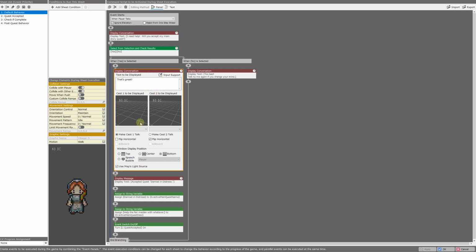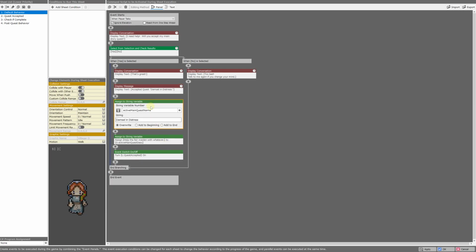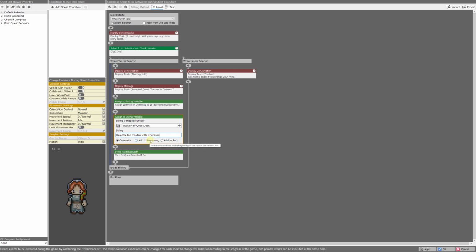First, the conversation happens. The NPC recognizes that you've accepted the quest. The system now acknowledges that you have accepted the quest and lets you know that that's definitely happened. Next, the string variable active main quest name gets populated. The active main quest description gets populated, and those are variables that are going to be transferred to the heads-up display, so they'll appear on your screen to remind you at all times what it is that you need to be doing.